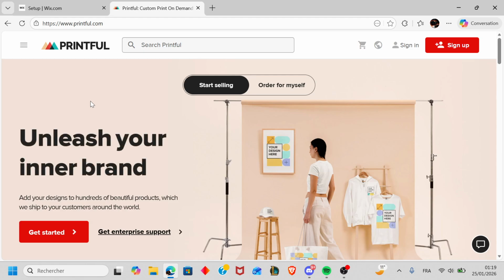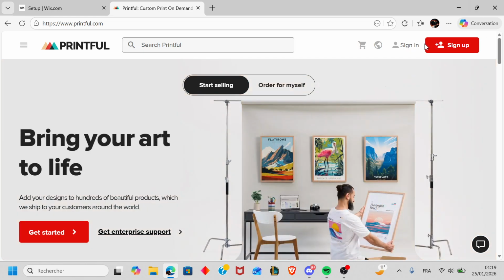You're going to go to printful.com, as you can see. Once you open the website, make sure you sign in or sign up if you haven't signed in already. Once you create an account there, you're going to add the Printful app.